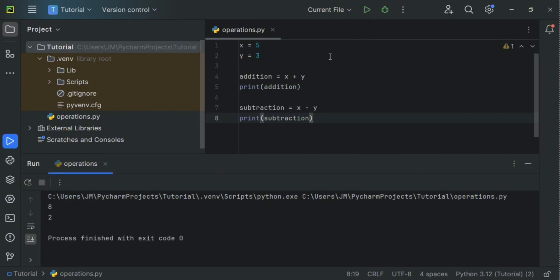As you can see in the terminal, the result displayed 8 and 2, which is respectively 5 plus 3 is equal to 8, and then 5 minus 3 is equal to 2. So therefore, we conclude that the result is correct.